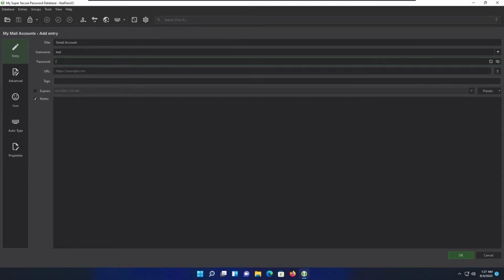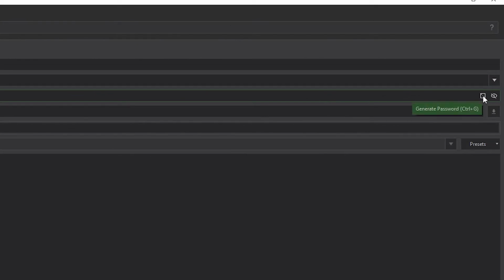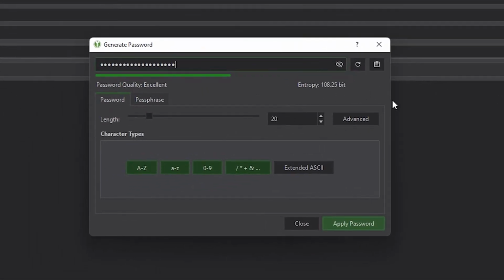If you already have a password, you can enter it here, or you can also generate a password. If I click on this button which is in the corner, as you can see, it has opened the password generator. If I click on this, you can see the password which we had generated.